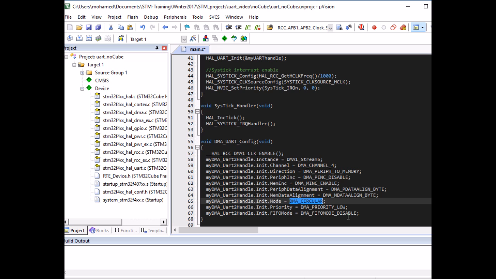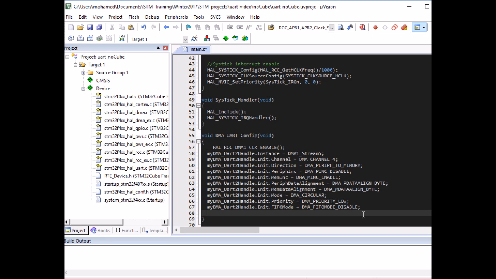And if you think I'm going too fast, don't worry, I'm going to include the main.c file in my description of the video. And now we need to call the HAL DMA init function to implement those initializations, and we need to pass the DMA handle typedef and a pointer to that.